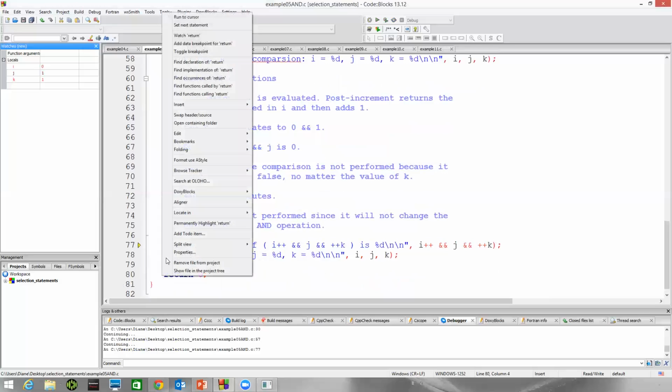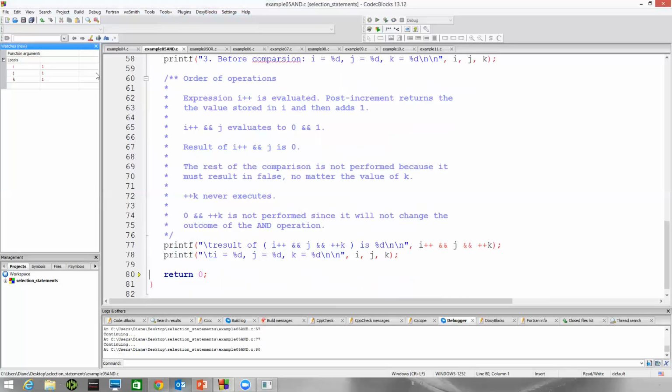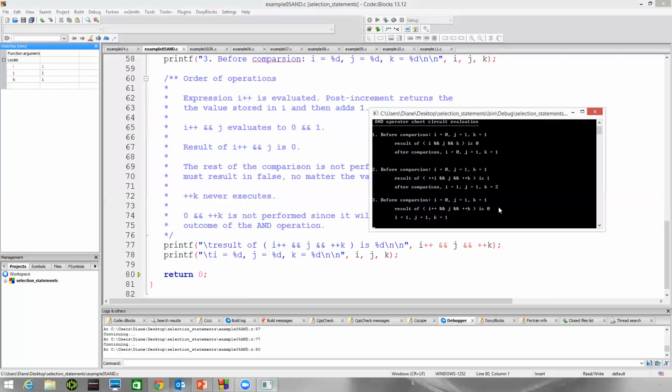Well, let's just go ahead and run that. Run the cursor. Right? Notice I changed to 1 because we actually return the value of 0, but then we add 1 to it. So I changed, but notice K never changed. So this operation was never performed. We see the result of this comparison is 0 for false because this returned 0.